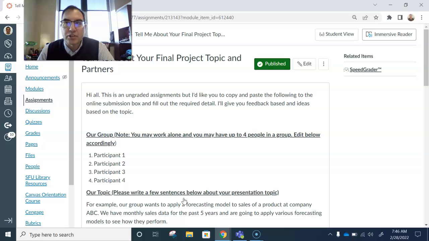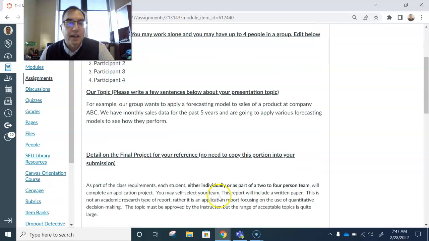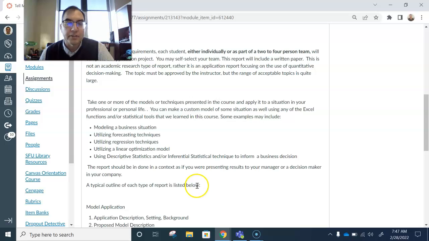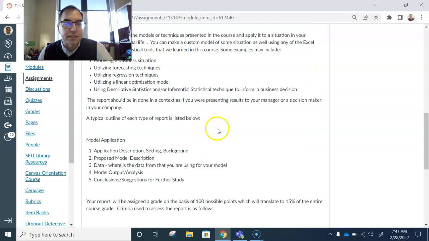This isn't a research project. This isn't something where you're going to go out and do a lot of library research. This is you applying something we learned from the course to hopefully a work project. I think the example I'm using here is forecasting, but it could be decision analysis, it could be a linear optimization, could be just a matter of building an Excel model to model something at your workplace. So, modeling a business situation, utilizing a forecast, using regression, which is coming up, linear optimization, using descriptive statistics and inferential statistics.